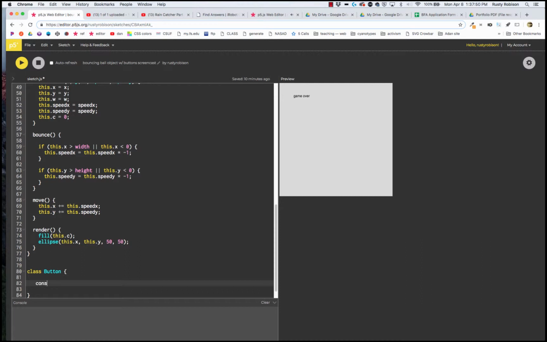And it needs a constructor. And which we'll probably want an X and a Y and a width and a height. And my button needs to say something. So I'm going to put a variable in here called text. So it'll say play or restart or something like that. So when we create the button, we also give it a label, basically. It's like a label. Then we do this.